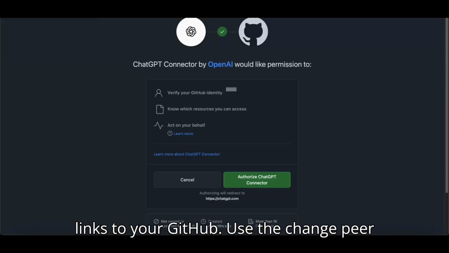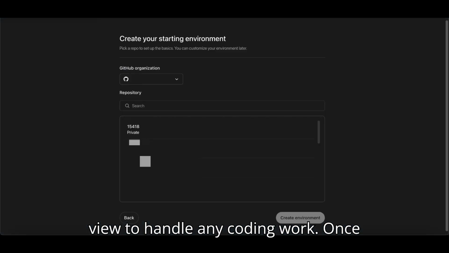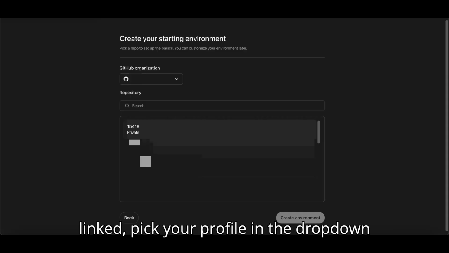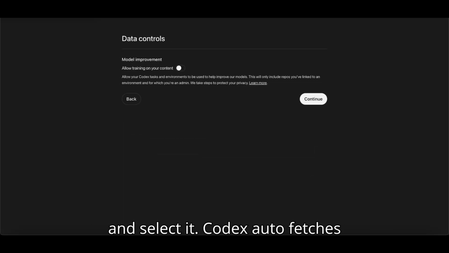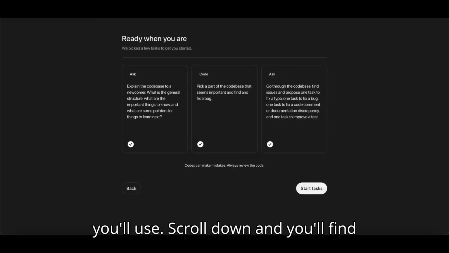Codex links to your GitHub. Use the Change Peer view to handle any coding work. Once linked, pick your profile in the drop-down and select it. Codex auto-fetches every repo you own, so choose the one you'll use.